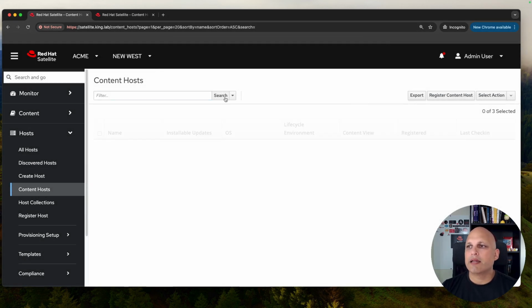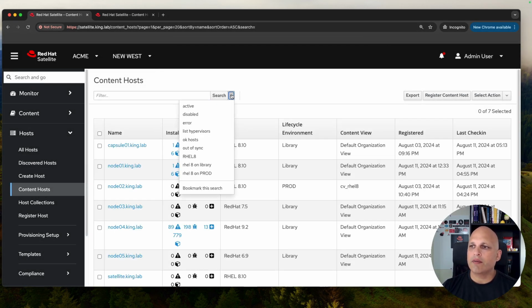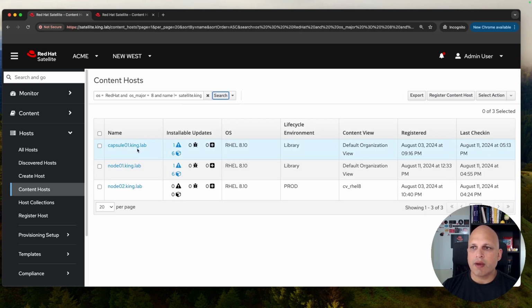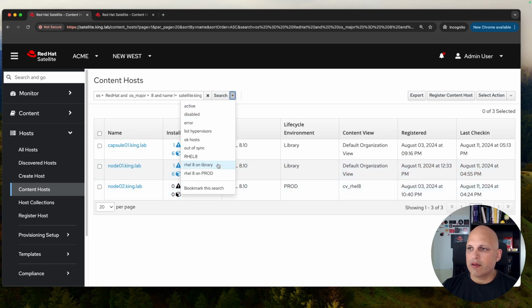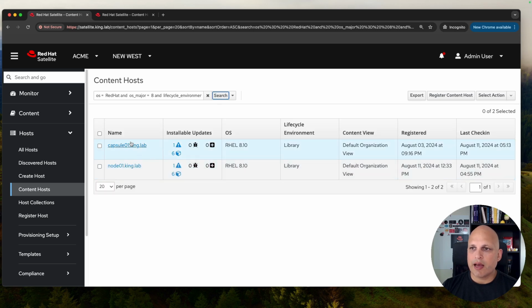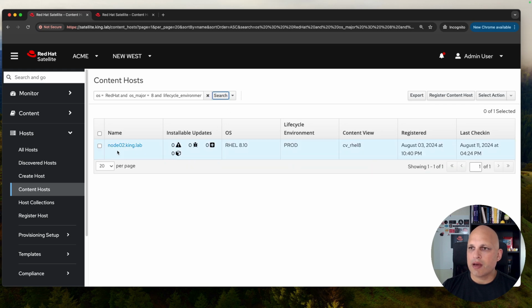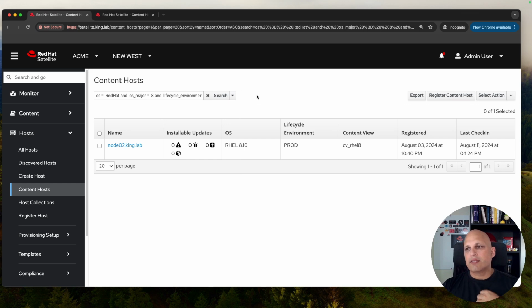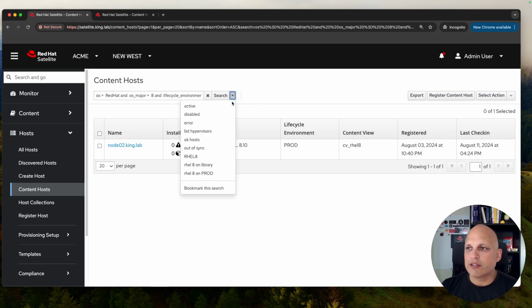All right, let's clean up. And then right now I have my rel 8 in library, rel 8 in prod. So let's review. This is good. I'm getting capsule 1, node 1, and node 2. If I pick this one from library, I can see capsule node 1. And from here, I can see node 2. Okay, where is this saved? And how can I change this one?